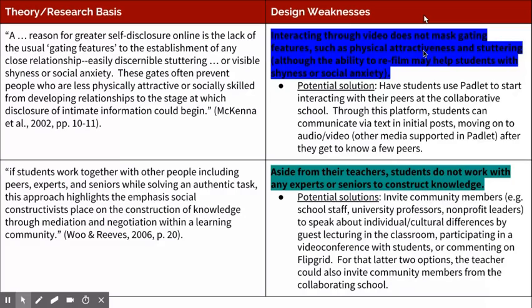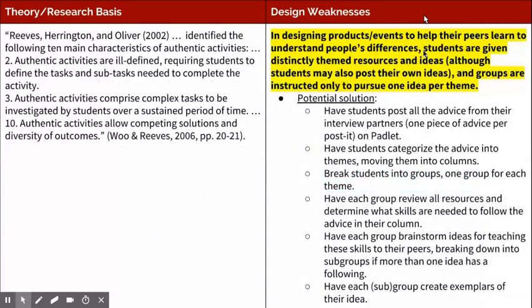Second, students do not work with any experts aside from their teachers to construct knowledge. To address this, the teacher or collaborating teacher could invite community members to speak about individual or cultural differences by guest lecturing in the classroom, participating in a video conference with students, or commenting on Flipgrid.